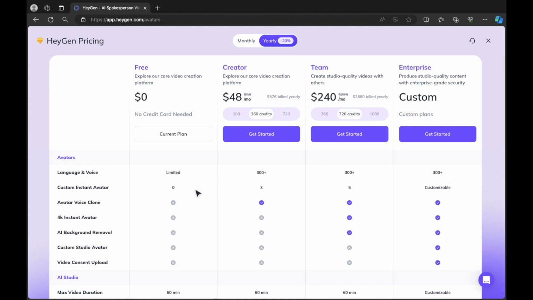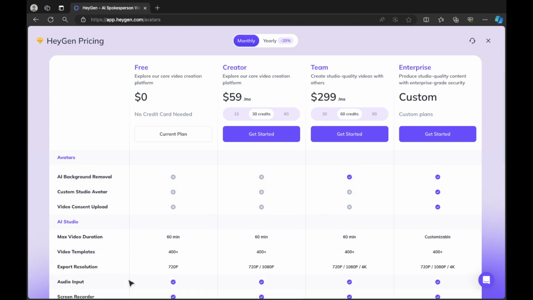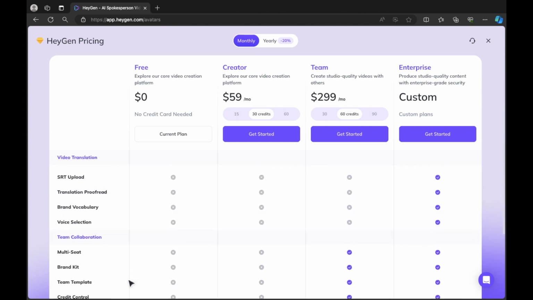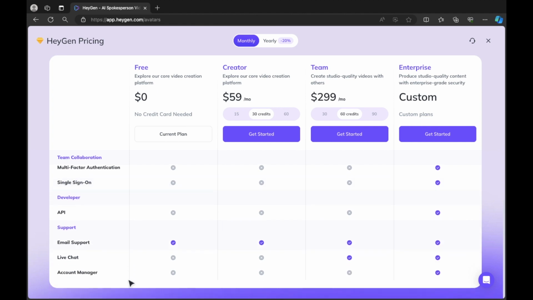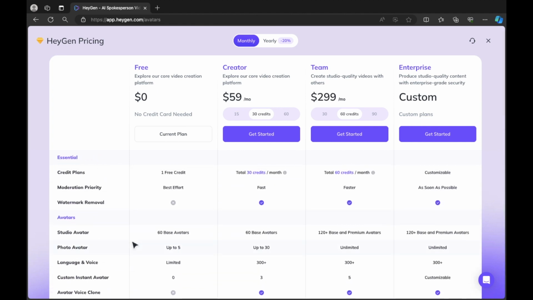The paid options are currently available on screen that you can see. You have creator, team, and enterprise. As well as these paid yearly subscriptions, you have the monthly price plan, which is slightly different, which you can see here. And these are all of the features that you are getting with these paid features. So you won't be able to use the instant avatar, which is cloning yourself in HeyGen, without first paying.